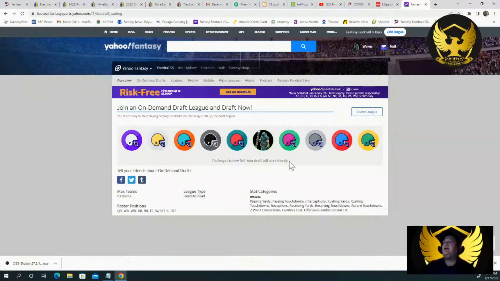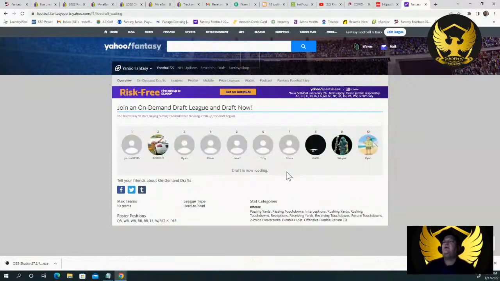If you don't have a plan and a strategy together, you're just going to be playing for the fun of it, and you're not going to be competitive. So with that, we are going to look at the ninth team. It looks like that's where I'm going to be drafting. So in a 10-man league, I'm drafting ninth.